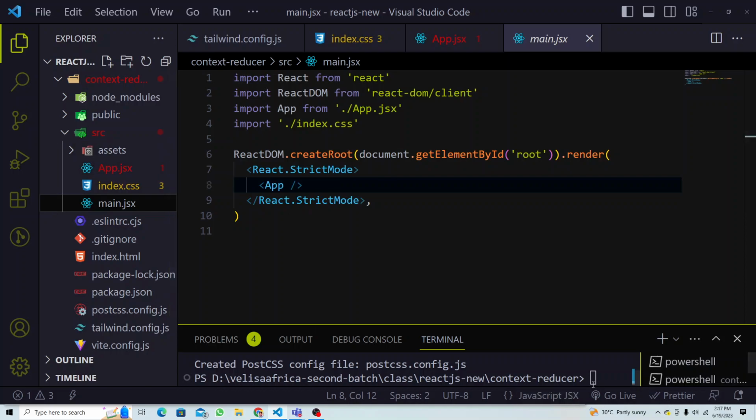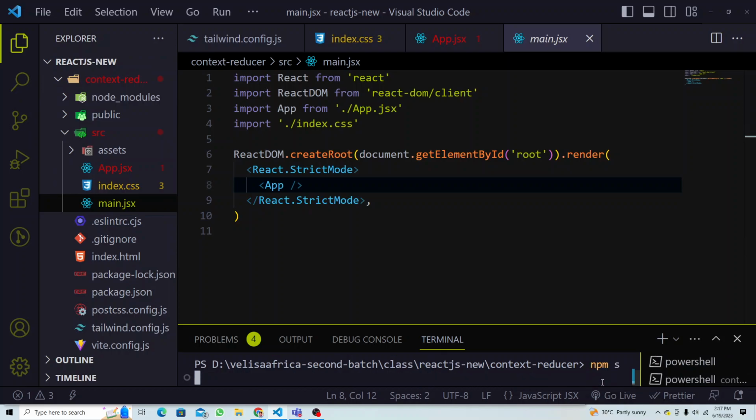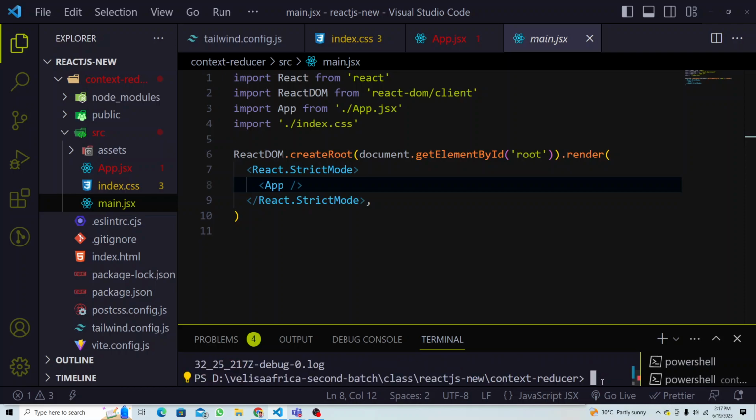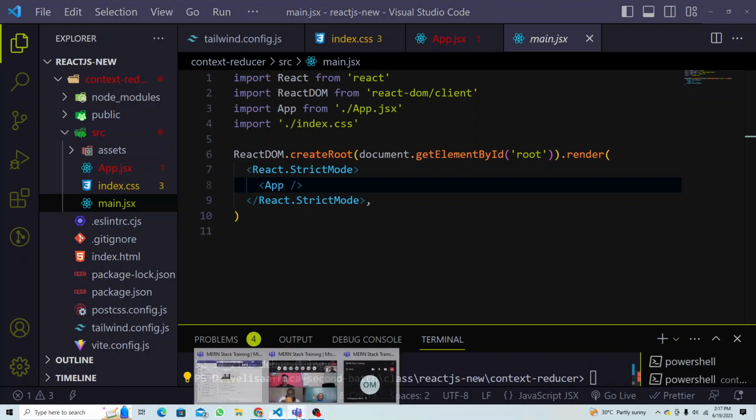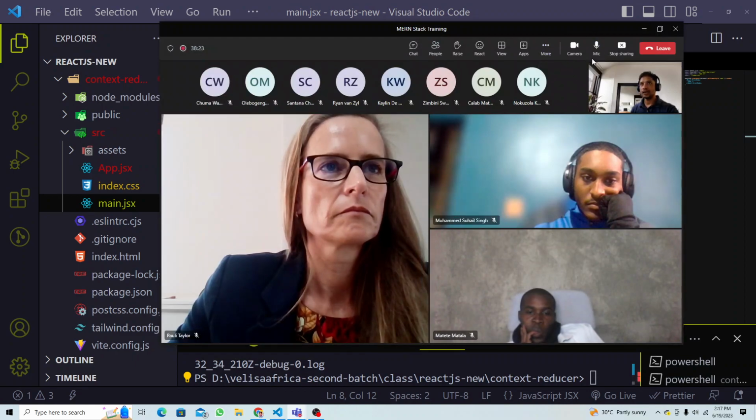So let's start our server now. We can say npm start, right? So this will be wrong. This is the old one. So we have to do npm run start. Clear? So let's say yeah, I'm okay, right?